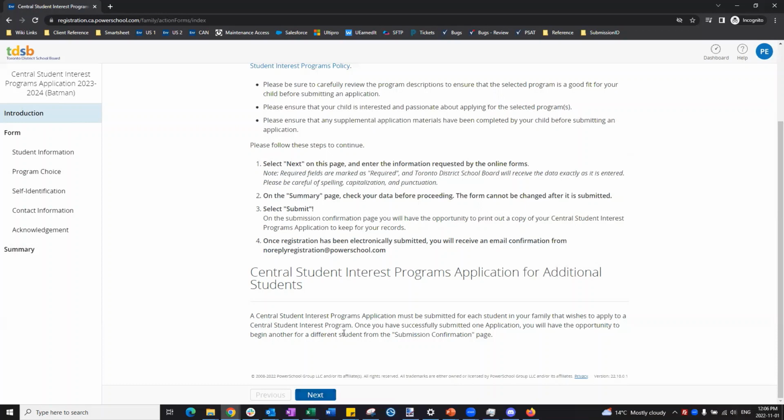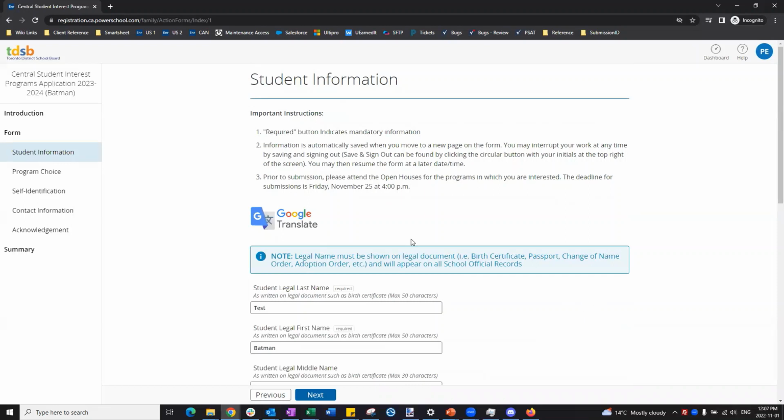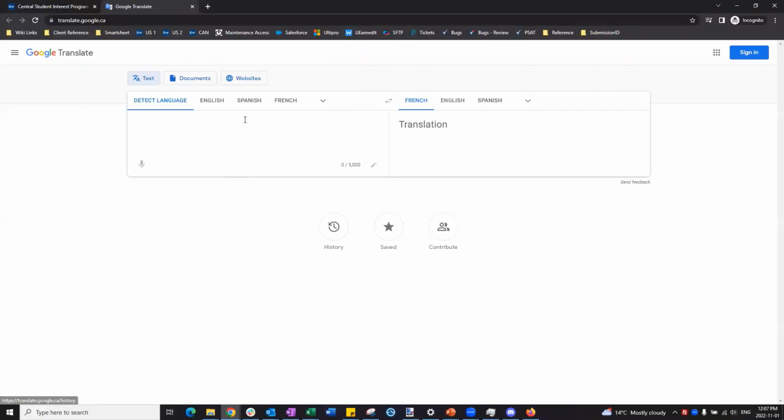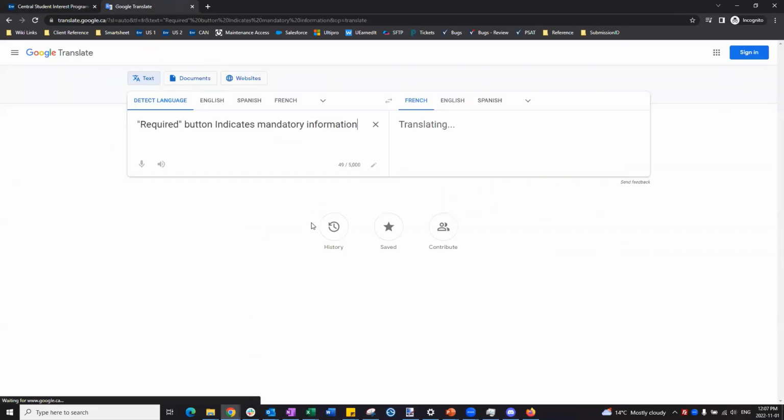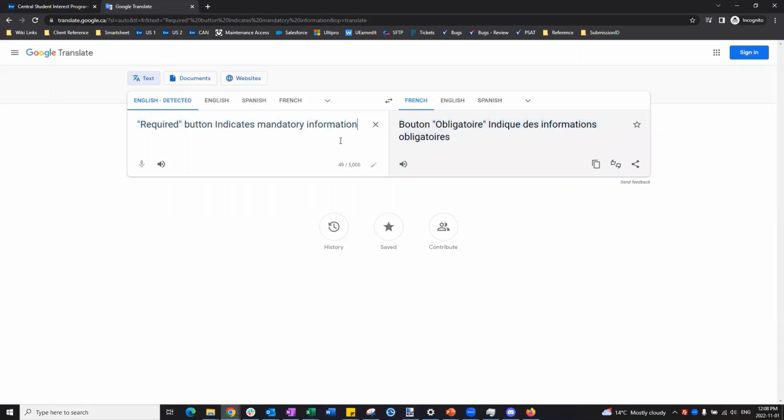Okay, so once I'm done reading this introduction page, I can click this little next button here to move on to the next page. On the form, we have this little Google Translate button here. So if you need to change any of this wording into a different language, you can just click this button and it will allow you to easily translate that information. For example, we can just copy and paste.